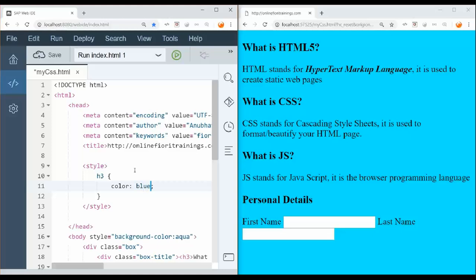Please change the color of all of them to blue. Come back, refresh. Voila! Can you see the color of all three elements changed in one shot, for all the elements it's targeting? It's complete reuse, guys, complete reuse.